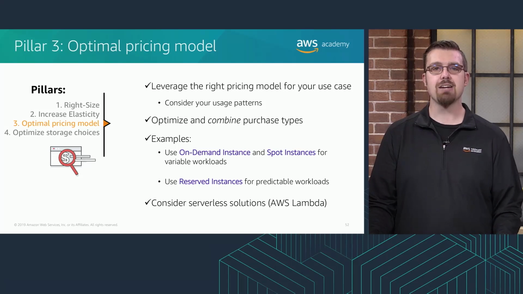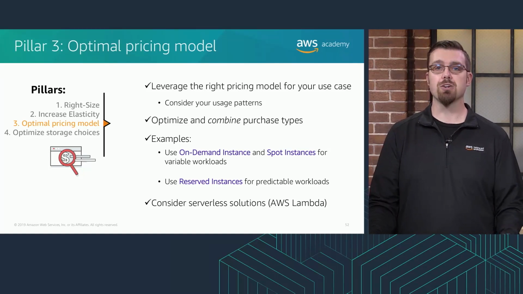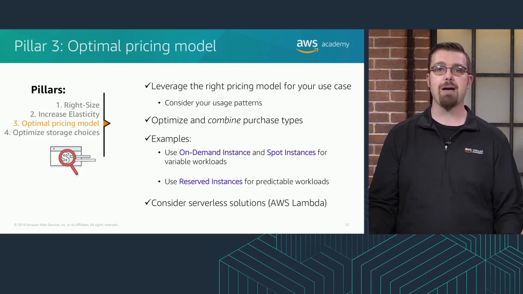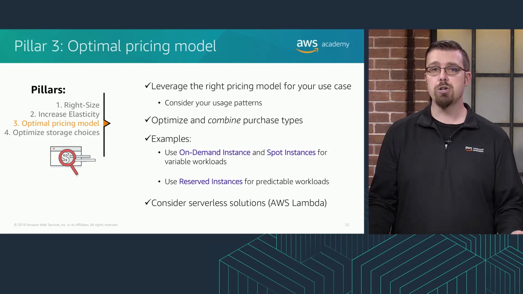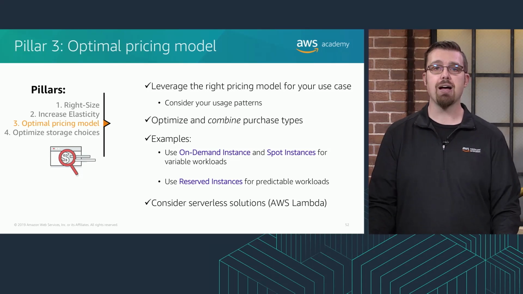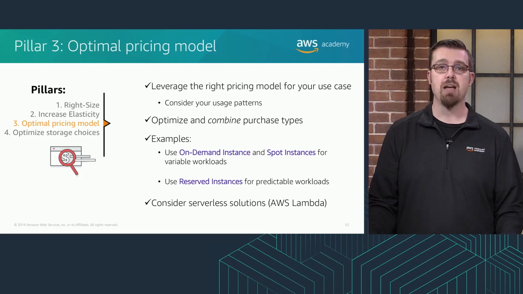Let's take a look at how to identify the optimal pricing model, which is the 3rd pillar of cost optimization. The available pricing models were discussed earlier in this video. You can combine multiple purchase types to optimize pricing based on your current and forecast capacity needs. You are also encouraged to consider your application architecture. For example, does the functionality provided by your application need to run on EC2 virtual machines? Or could you significantly reduce your costs by using AWS Lambda instead? AWS Lambda is discussed later in this module.